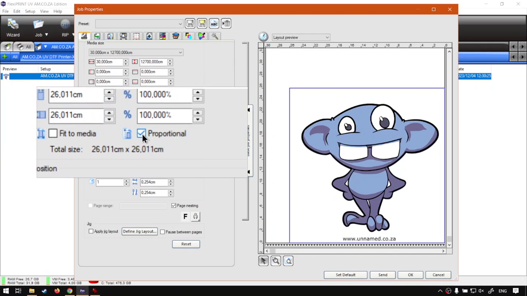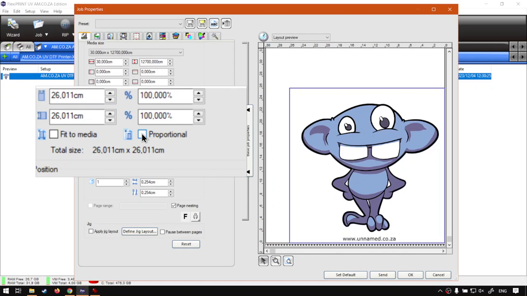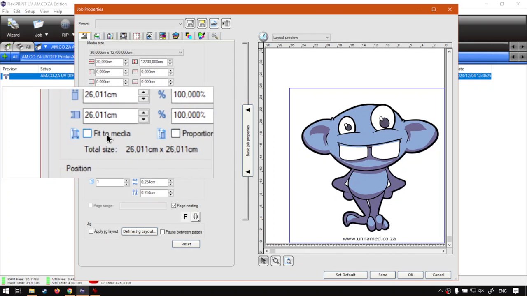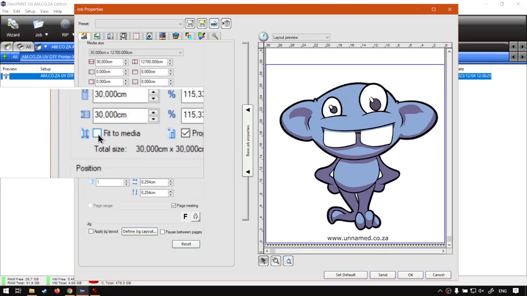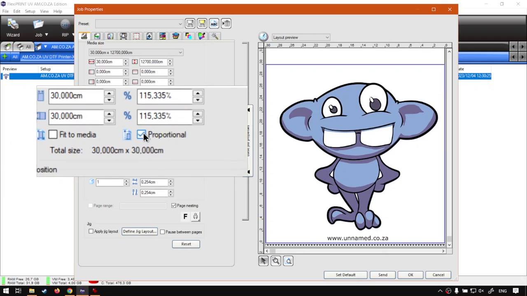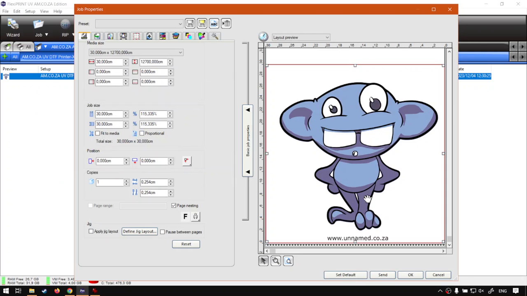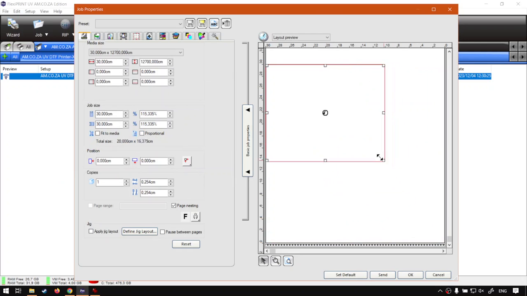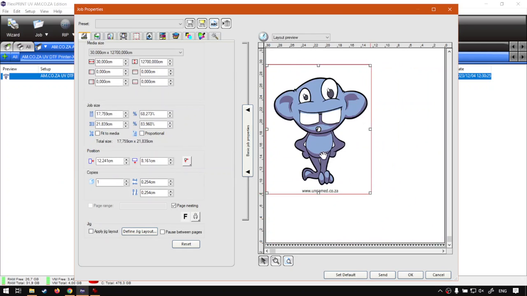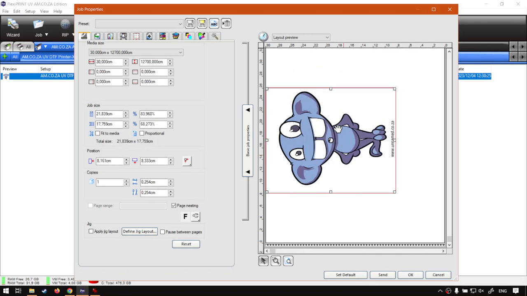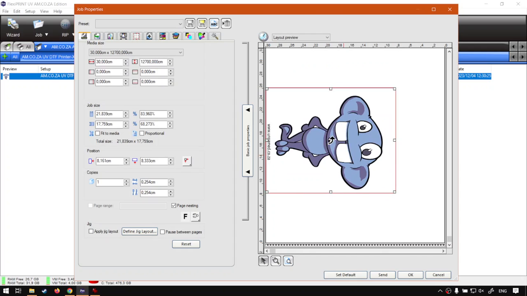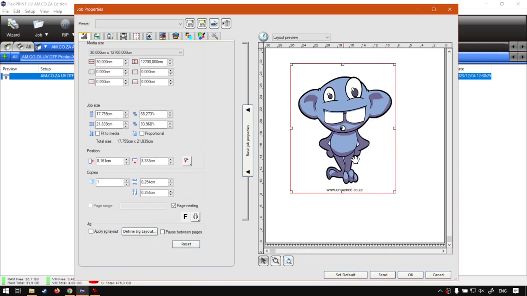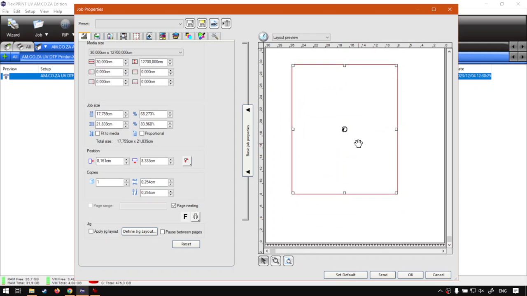By default, proportional's off, but I like to put it on. If you're not sure about the size to fit your canvas, you can always just go fit media and it will fit it automatically. The other option, like I mentioned, is that if you have your graphic selected, you can grab these little arms and scale it, double click this middle to rotate it, which is convenient. Let's rotate it full circle and then just click and drag anywhere here to move it around.